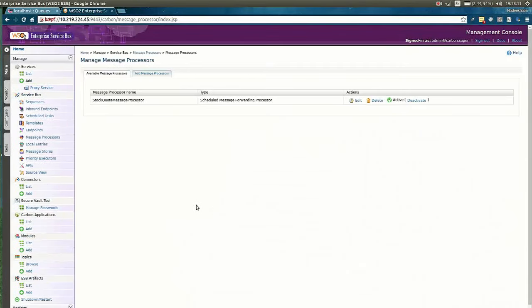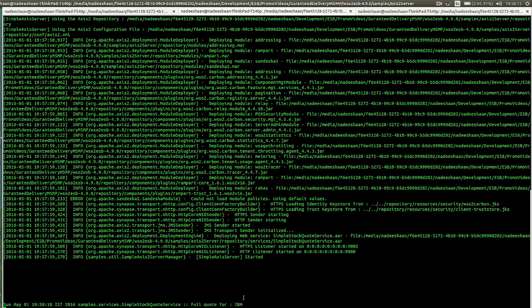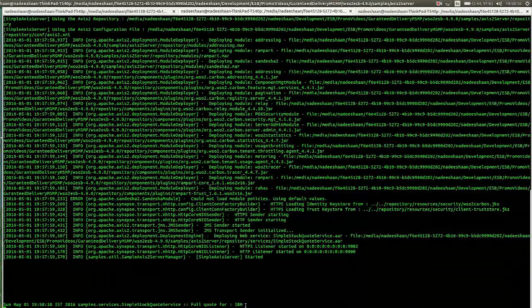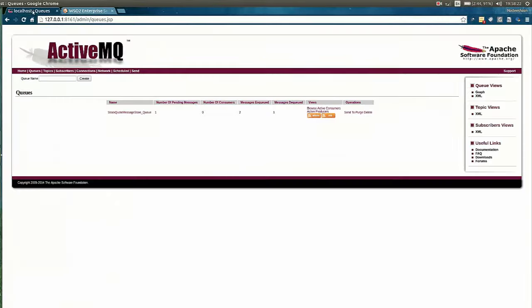So we activated the message processor, and now you can see the quote generation log appeared in the Axis2 server's log. And also if you look at the message queue, there are no pending messages in the queue, which means the guaranteed delivery has been successfully worked in this scenario.